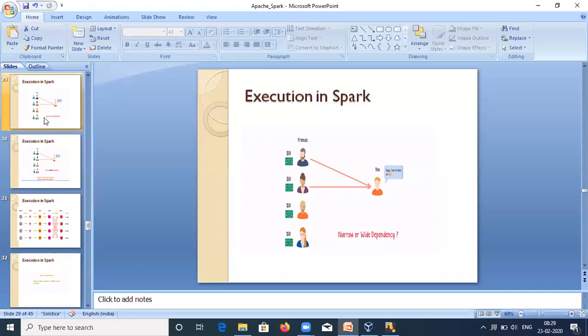So remember why we are discussing this much about dependency. Based on dependency only, the number of tasks will get created.